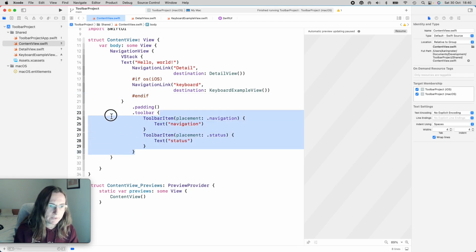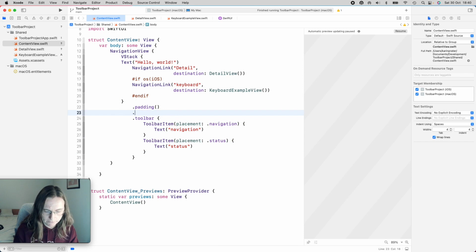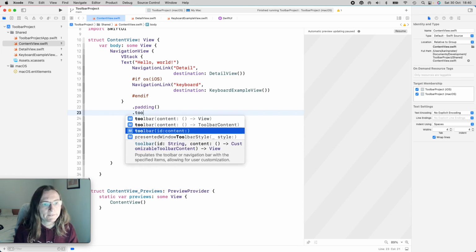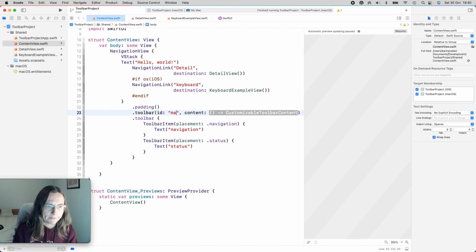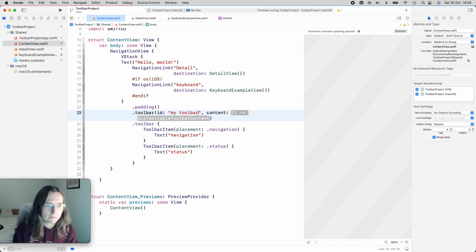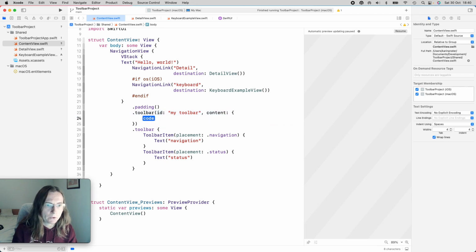And in order to do this, at the very beginning I said we have different toolbar modifiers, and the one that is the one to customize, you see here: populate the toolbar or navigation bar with the specified elements, allowing for user customization. So this is what I want. I only have one ID. If you have multiple toolbars, my toolbar, let's see where this happens to go.